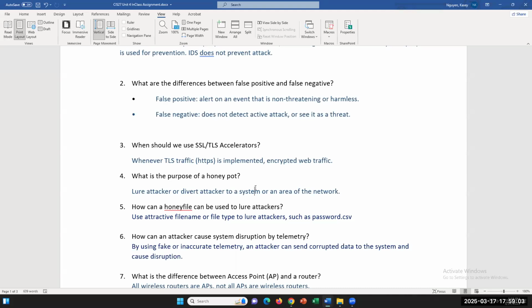Let's say I wanted my honeypot file to actually contain a payload to create a reverse shell on their machine or something.